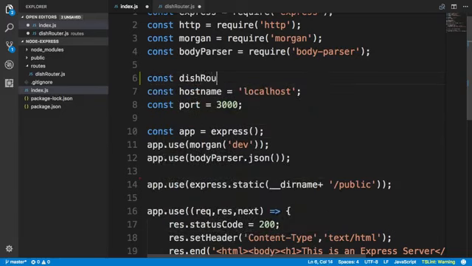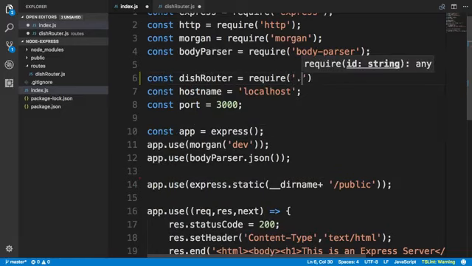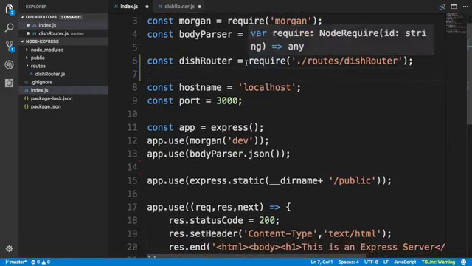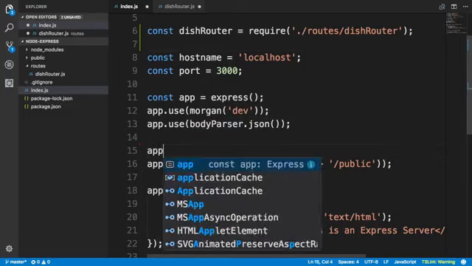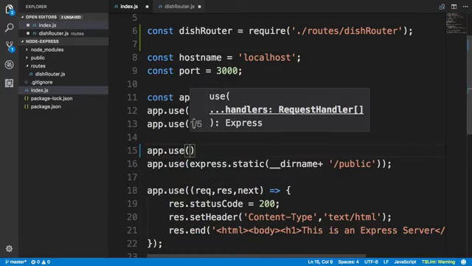const dishRouter is equal to require. Now, since this is a file-based node module, I'll say ./routes/dishRouter. And once I have declared that there, then I come down into the code here, and right there I say app.use, and I mount that router at an endpoint.